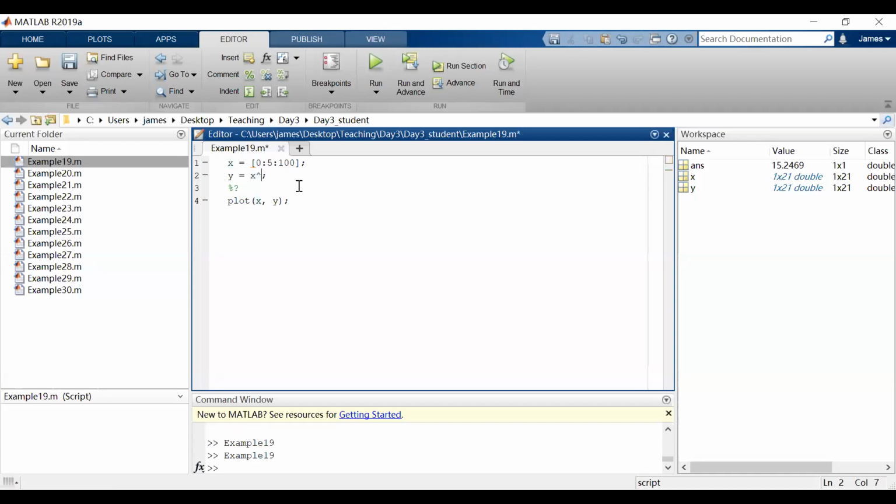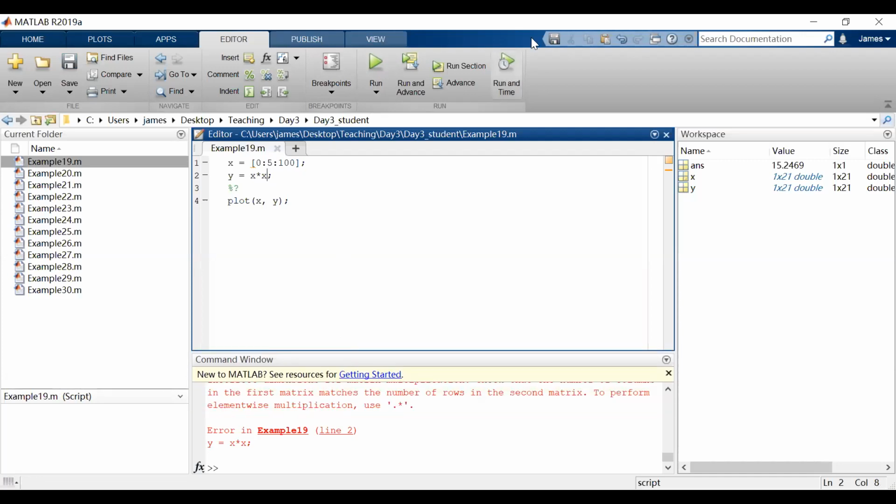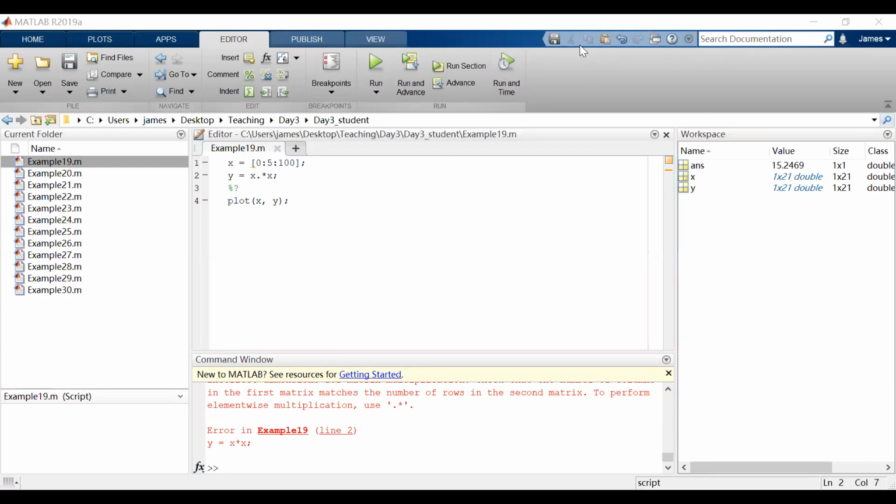You can try this: remember, this is x squared. You may also try x times x. However, if you try this too, it probably won't work. That is because in MATLAB, if you want to do a vector or matrix operation, you need to know which product you are using, right? We introduced 2 products: one is the matrix product, and the other is the element-wise product.